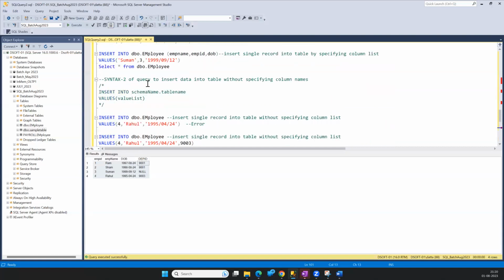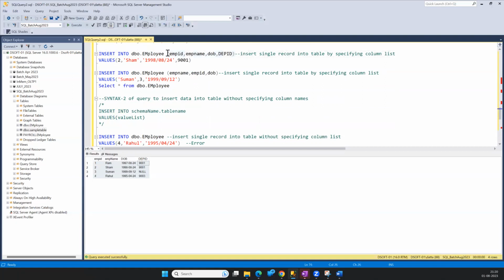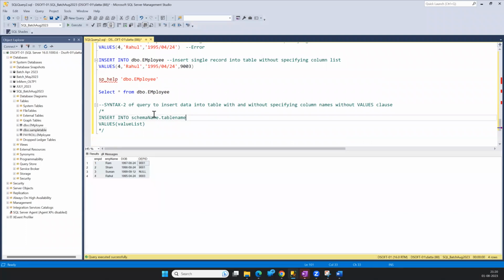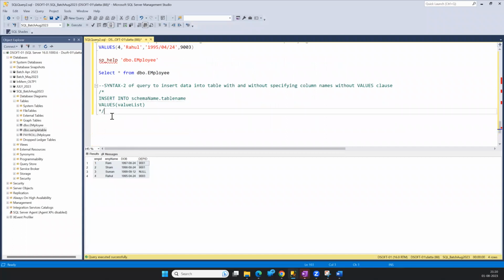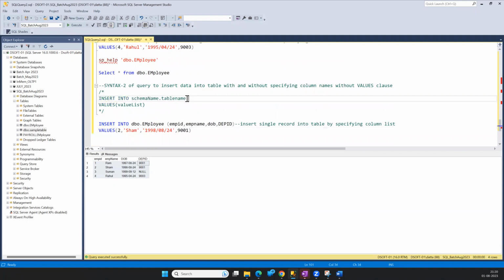Insert into. I will first use a column list. Let's take an example. I will replace these values with a select clause. So instead of values, I will write select here. This is also possible. The bracket is not required here. I will specify the fifth record, number 5, Sunil, and maybe like this.